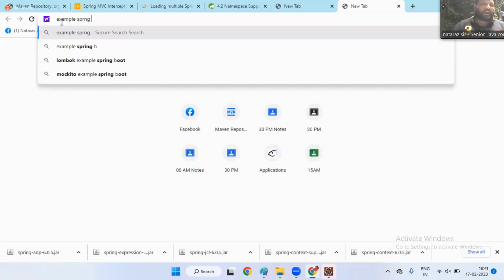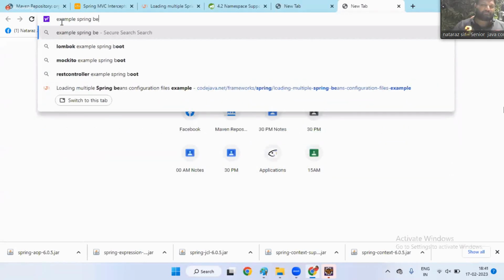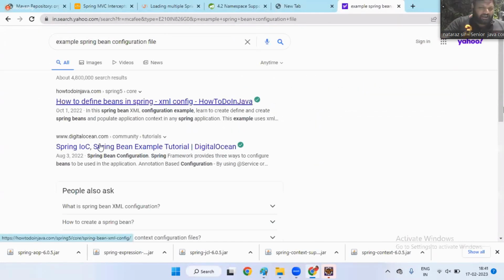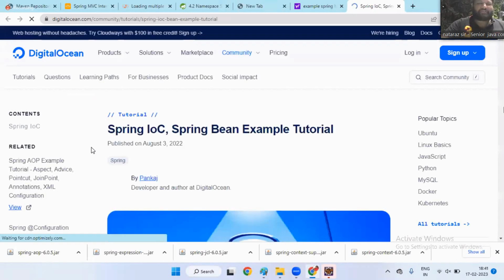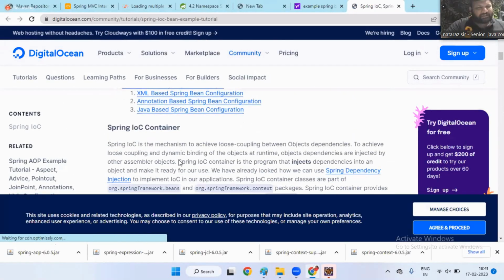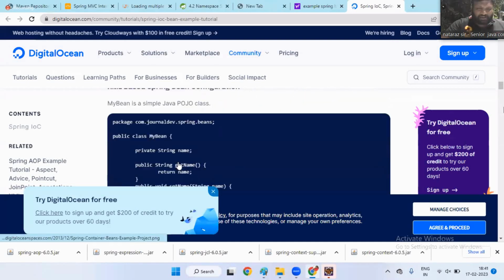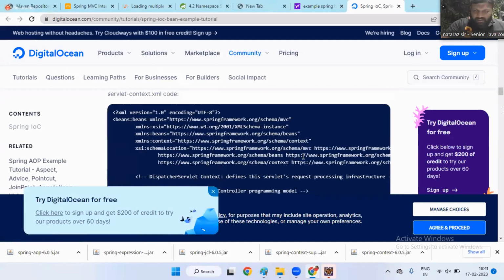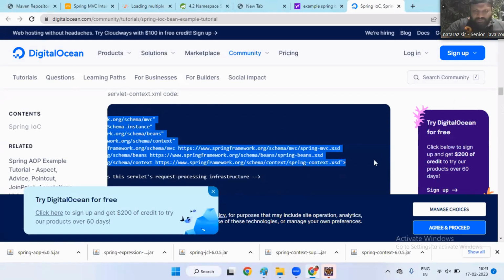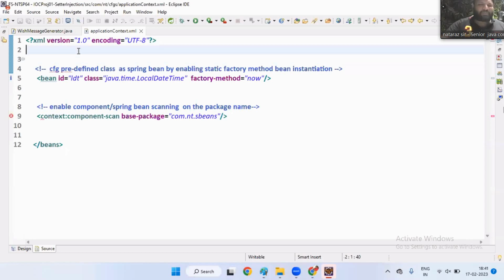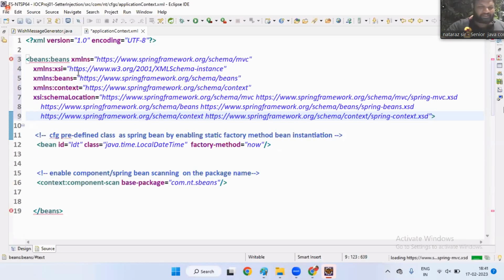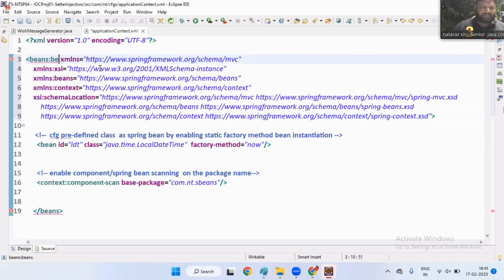Example Spring Bean configuration file. Go to any example file. Here the example is going on. Take it, copy paste. One or two extra things are not a problem, but place only the minimum things. Gone. Okay.